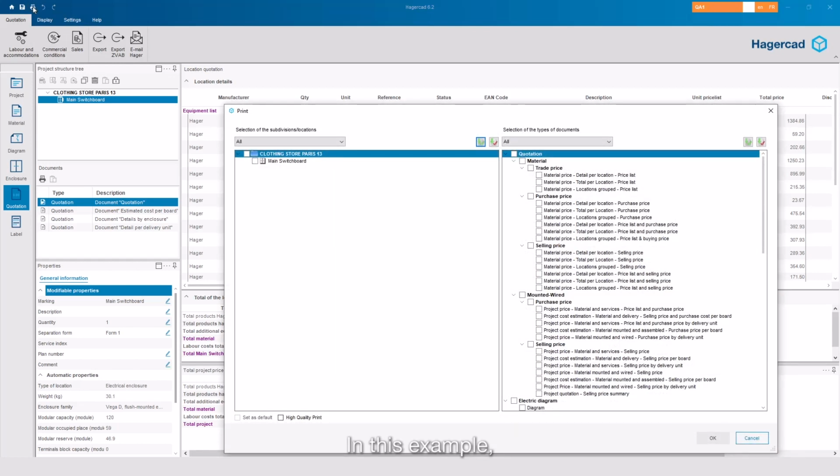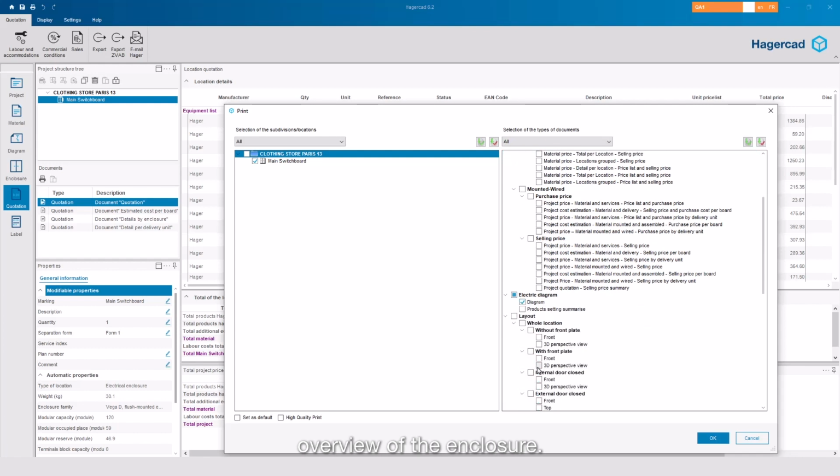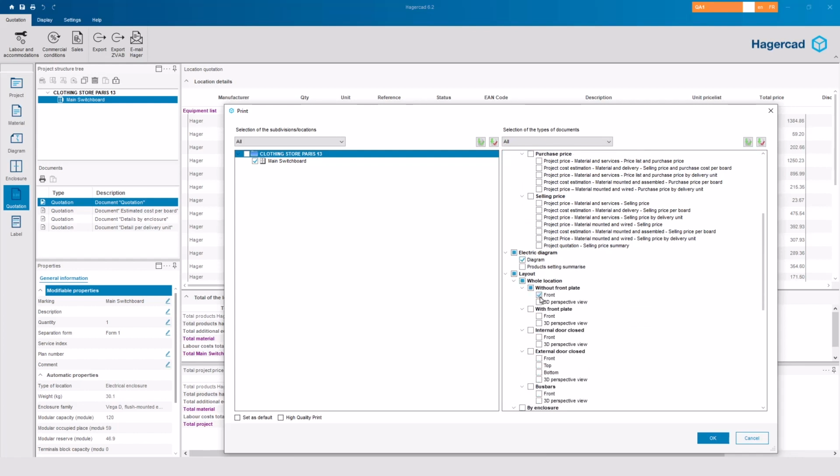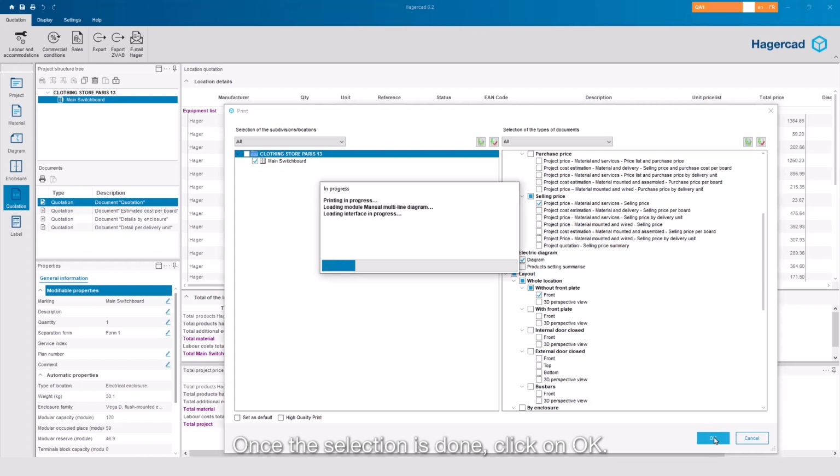In this example, we will send the electric diagram together with a layout of the front panel without front plate, so the customer will have an overview of the enclosure. We will also send the total selling price of the material per location. Once the selection is done, click on OK.